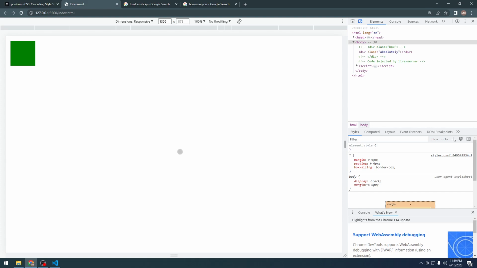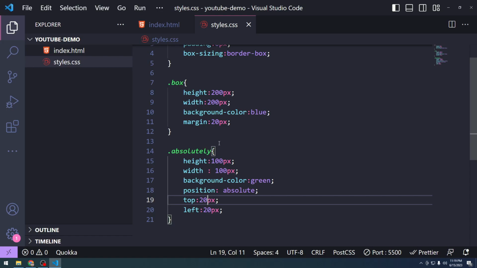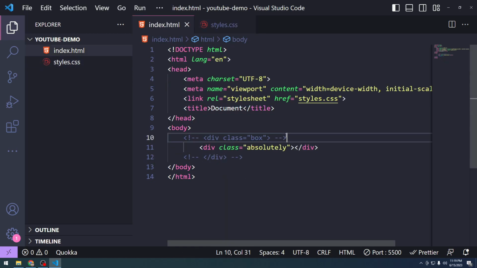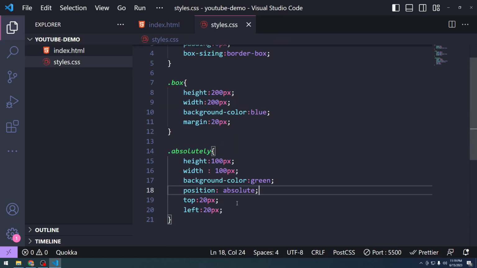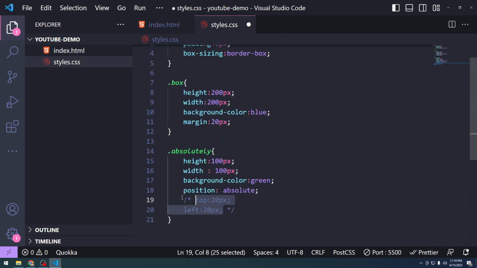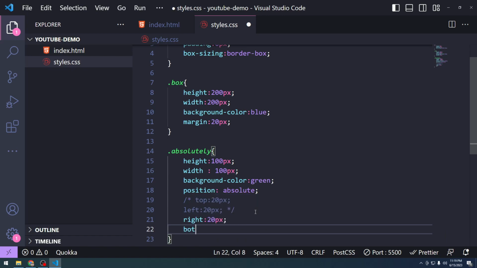So if we don't have a relative parent element, the body will be the position relative. So the absolute position always needs a relative parent to work, to make the top, bottom, left, right work. We've tried top and left. Let's go ahead and use right 20 pixel and bottom 20 pixel. So now we'll have the box.